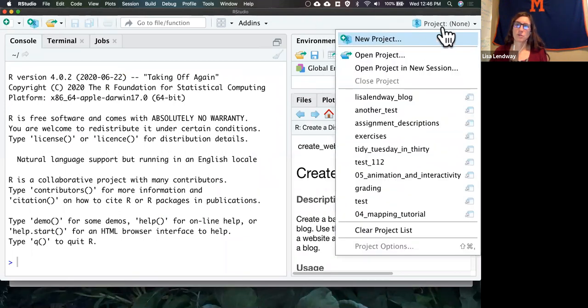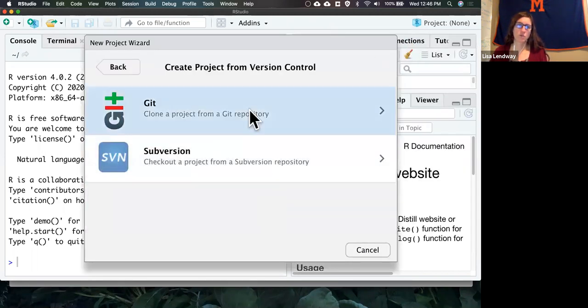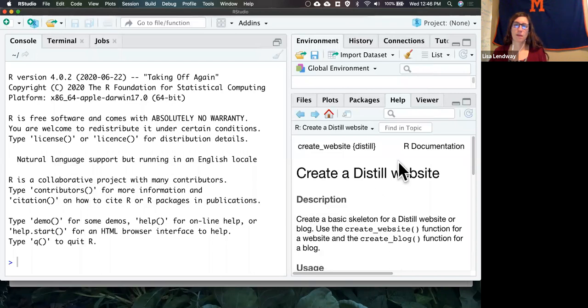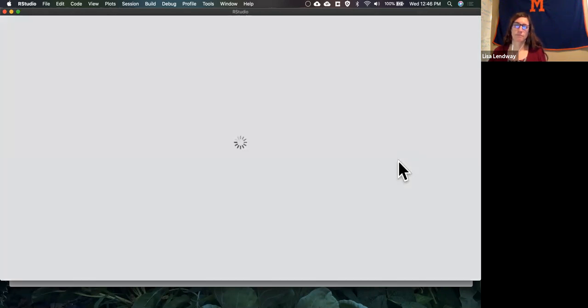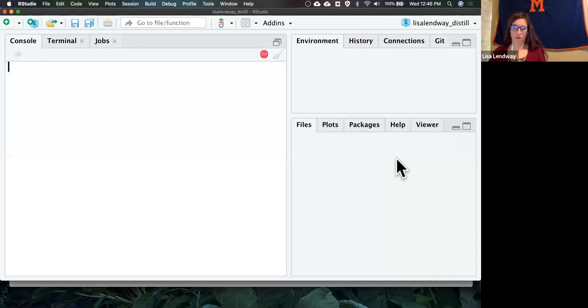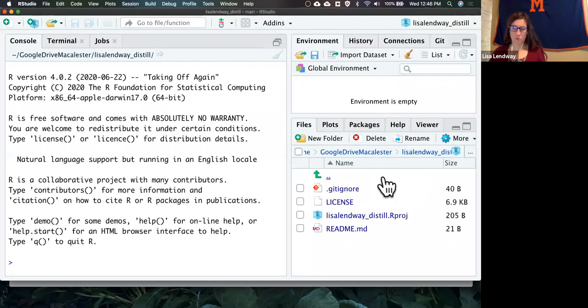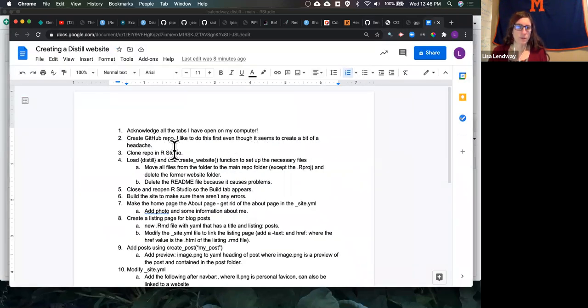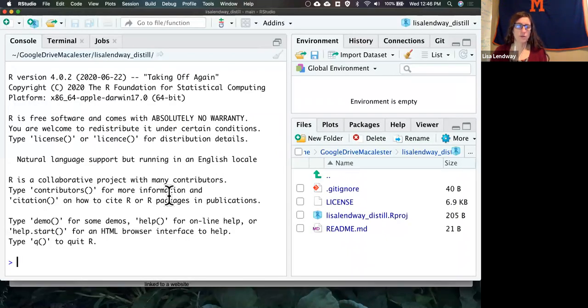Then we will jump into RStudio. Here I am going to do a new project, version control, git, paste that there. And I'm going to put this in the indicated location and I will create a project. Great. Then I'm going to reference my little cheat sheet I've got here. Okay, I've done 1, 2, and 3. I'm going to load the Distill library.